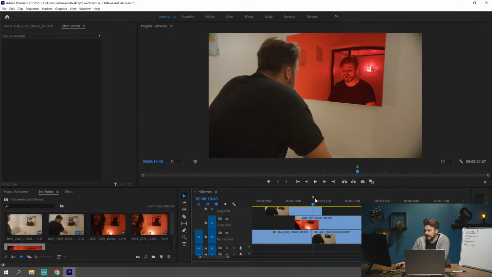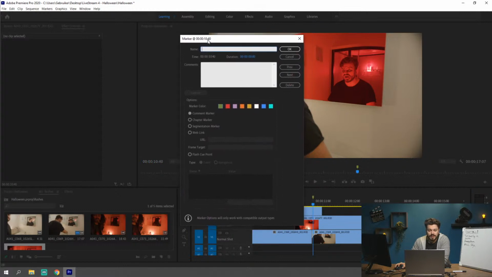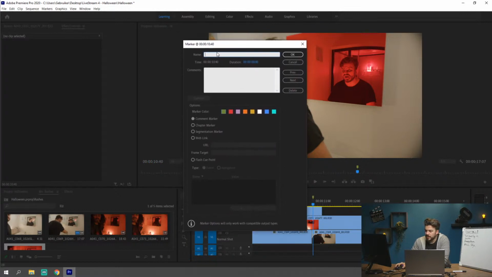Let's see. How can I name the marker? Well, that's a good question. You just double click on it. That thing right here will open up this window. You can give it a name, like for instance, start of mirror shot, like this. You can give it a color, maybe red. That way we know that it's going to be our red mirror shot. We can give it a comment like create effect right here, for instance. And we can also choose what type of marker that we want.